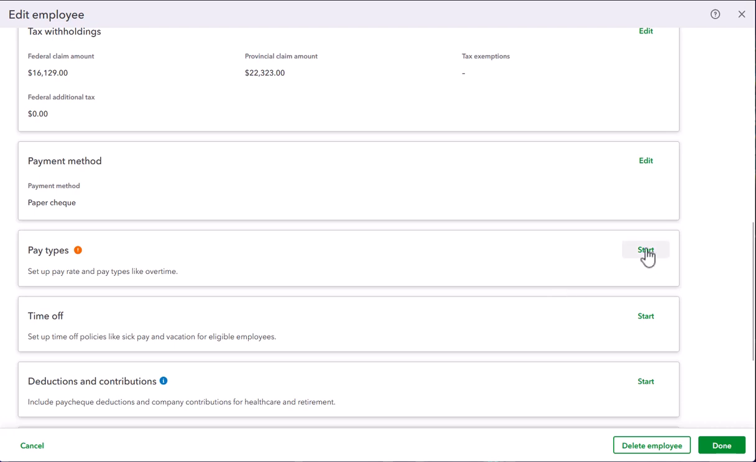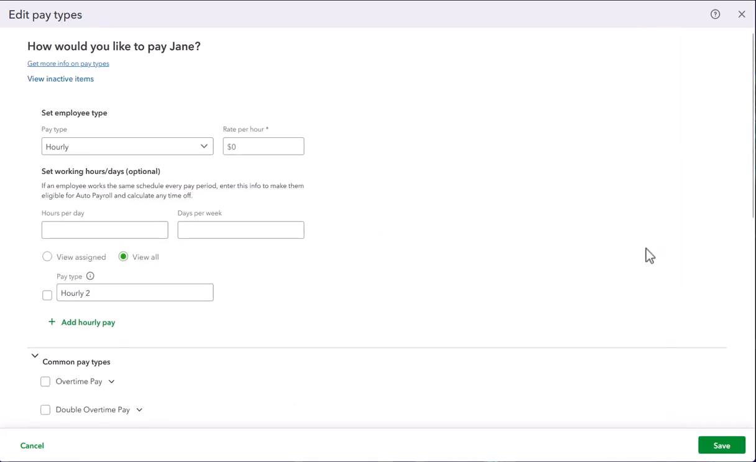Next, we'll choose Start next to Pay Types. This is where we're going to set up the different pay types for the employees. So the first pay type is hourly. You also have salary and commission. So we'll choose hourly to keep it simple, and we'll enter our hourly rate. And then if we want to have a set working hours per day, we can choose that here. We won't do that. We'll just enter those on the paycheck.